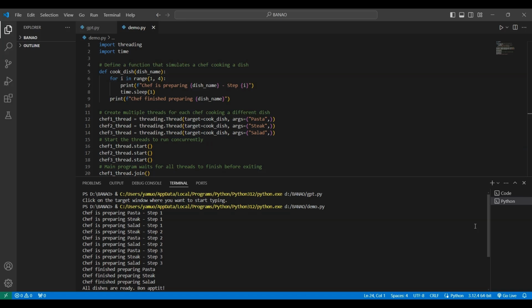Another real-world example of using concurrency in Python is in web scraping. Imagine a scenario where you need to scrape data from multiple websites concurrently to gather information for analysis or reporting. By using Python's threading or asynchronous programming libraries, like Asyncio, you can create multiple threads or tasks to fetch data from different websites simultaneously. This approach significantly reduces the overall time taken to scrape data from multiple sources compared to fetching them sequentially.